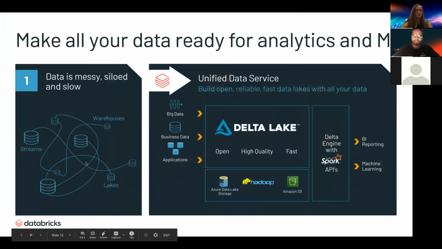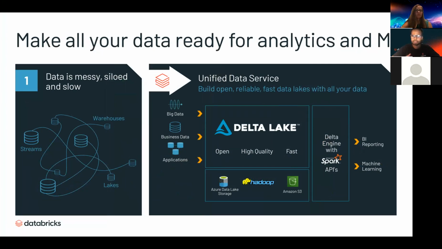So looking at the first challenge, how do we address that? Well, organizations are building data lakes now, right? So it could be in Azure or AWS. So you can use the same data lake, bring all your data there, be it your business data, your application data, or your streaming data. Everything can come to your data lake, and then you use Delta Lake on top of it, which gives you reliability and performance by having this ACID transaction capability. It gives you a transaction log. And finally, we have Delta Engine, which has compatibility with Spark APIs.